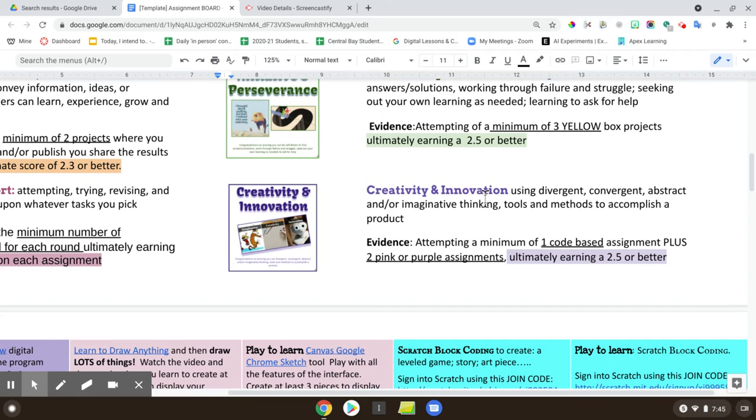So for the creative and innovation badge, you're going to be using things called divergent, convergent, abstract, and or imaginative thinking in your tools and methods to accomplish your product or solve a problem. So come up with a solution. So these are different ways of thinking, and they'll be discussed in class. So you can also look them up.